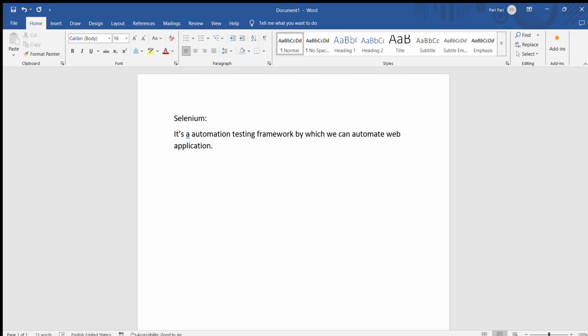Now coming to the next topic, that is the components part. So it has around four components. First component is Selenium IDE. Second is Selenium Remote Control. Third is WebDriver, and fourth component is Grid. Okay, so it has four components: IDE, remote control, WebDriver, and Grid.